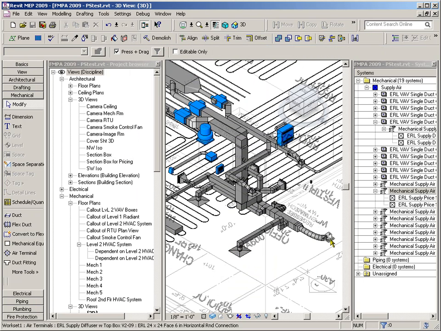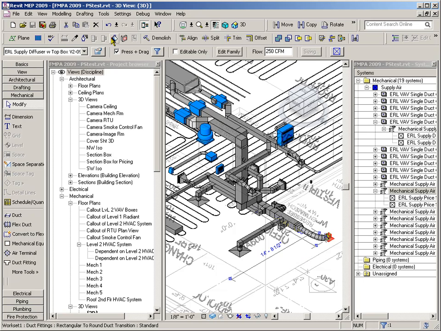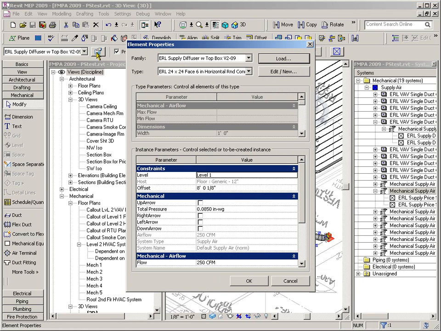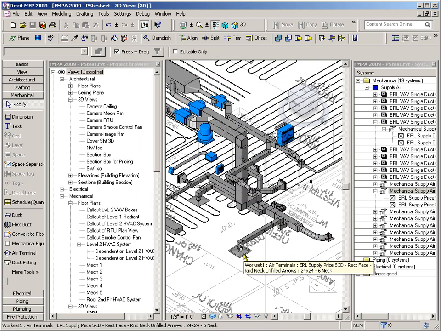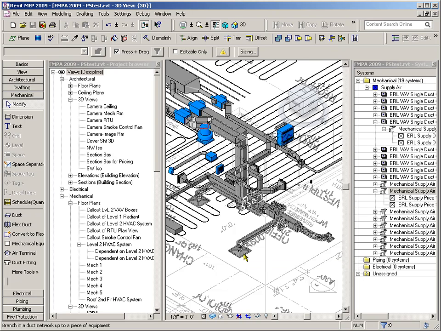This guy over here, if I select on the element properties, says he's supplier, default supplier. So right off the bat, this guy does not belong to the same logical system. In fact, he's not assigned to the logical system. So what we have to do is hover the cursor over the diffuser, hit the tab key twice, click enter.